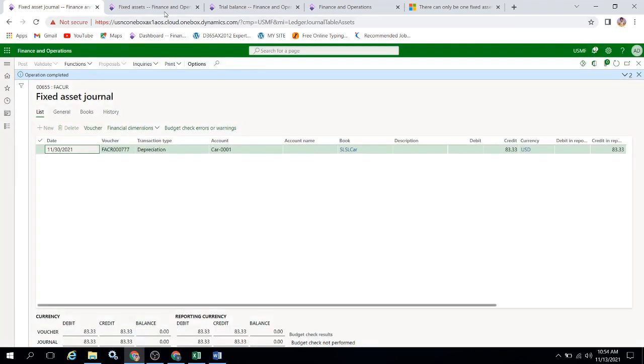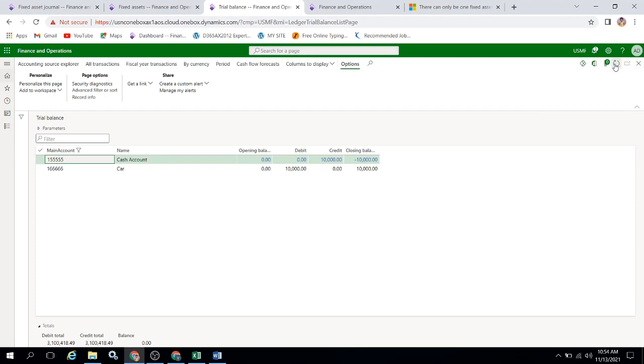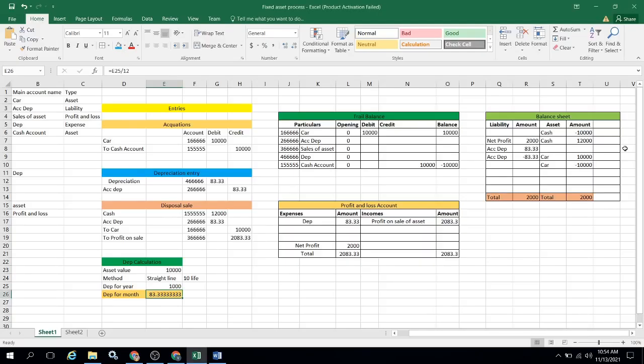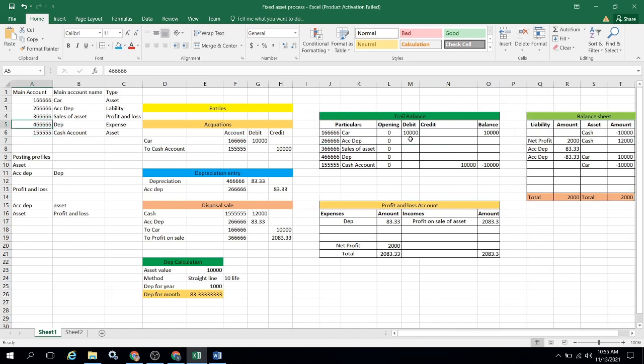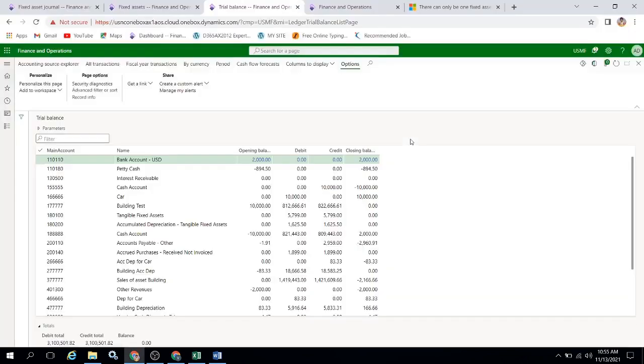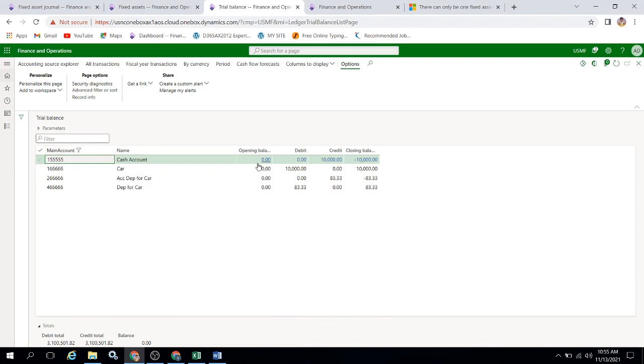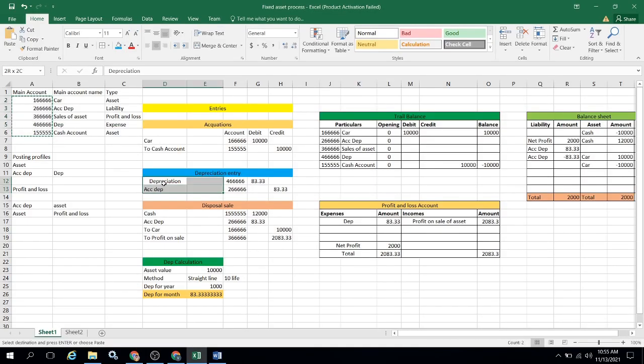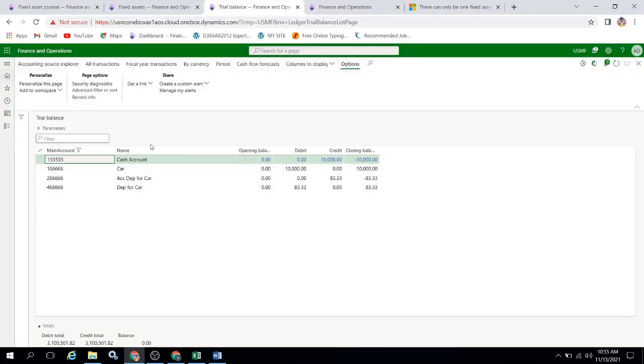Okay, it's posted. You can go to trial balance, refresh it, and filter by your accounts to check what the trial balance impact is. See, now it went to accumulated depreciation, and depreciation is debited and accumulated depreciation is credited. This is the entry, right? We are expecting, yes. So let's see.